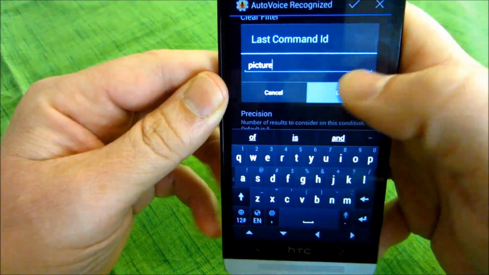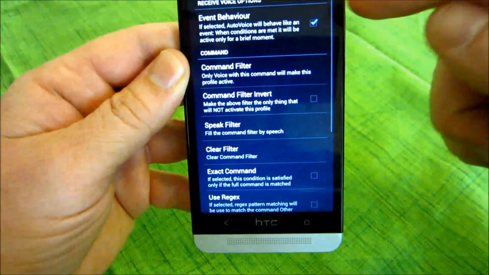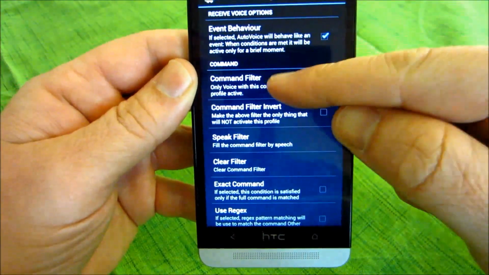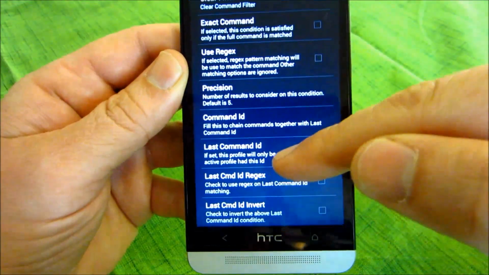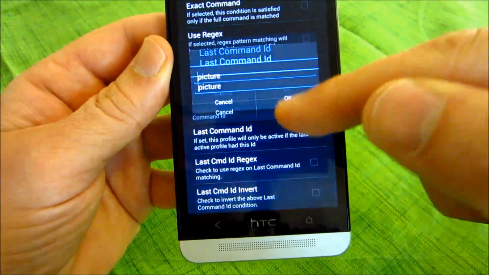So what we have now is an event behavior, a command of yes, and referring to the last command ID of picture.